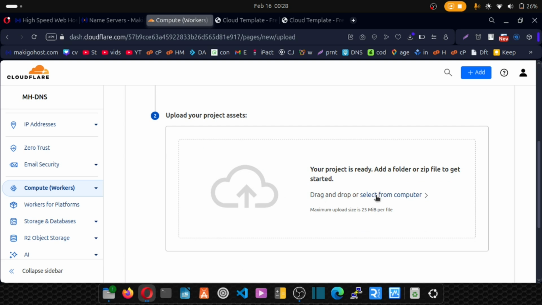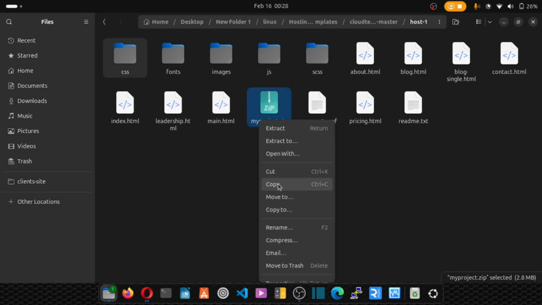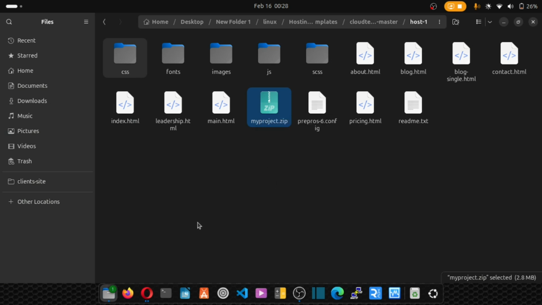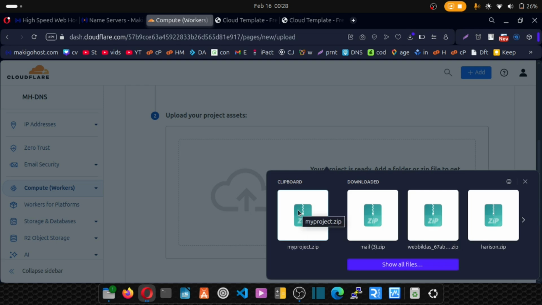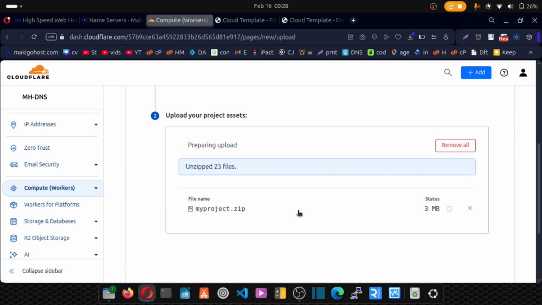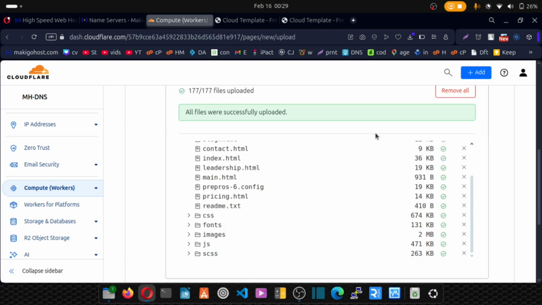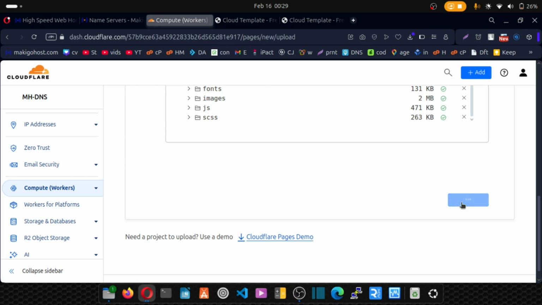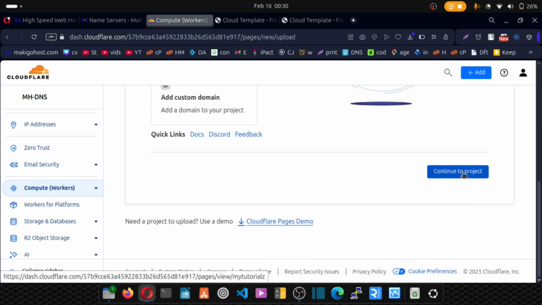After that, scroll down and click on select from computer. In your case, you have to navigate to this part of the screen, but I'm going to copy it and come here. When I click on select and click on upload zip, I'll see that here. This is a feature on Opera Mini. Click on it and it's going to upload the files inside our zip. We're going to wait patiently for these files to get uploaded. All our files have been uploaded successfully. Scroll down and click on deploy site. After that, click on continue to project.